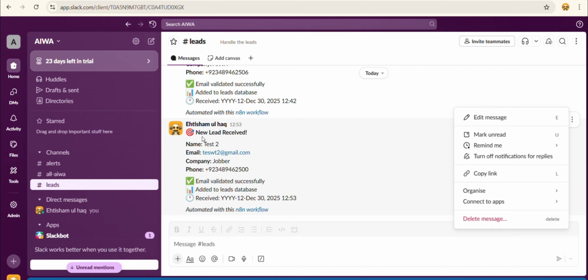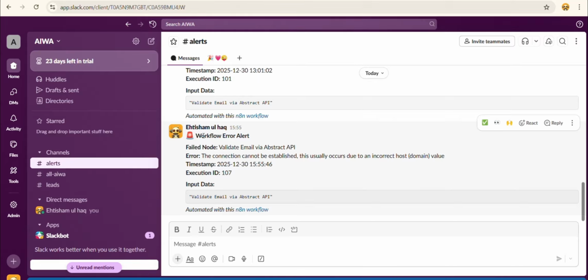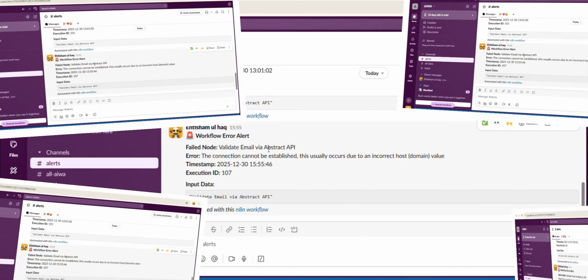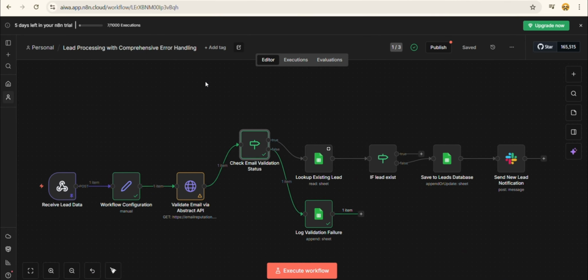See, this is the alert section. Let me open the alert channel and you can see the workflow error alert, Validate Email via Abstract API. All the details are mentioned and sent on Slack. So our sales team, our support team can instantly receive the notification and fix this issue as soon as they receive it. The second technique is continue on fail.